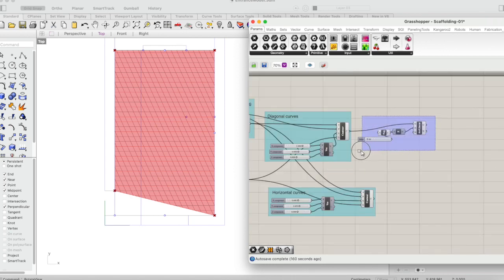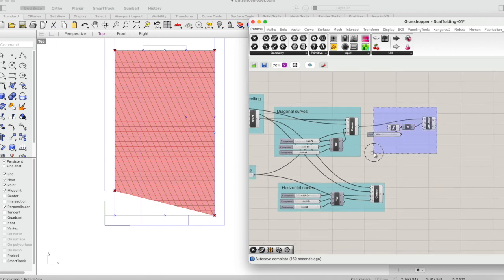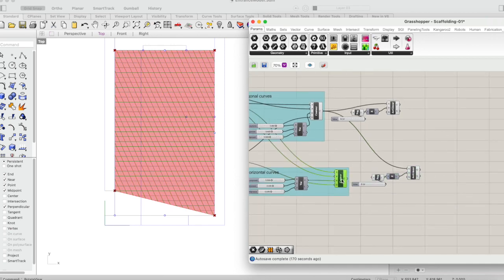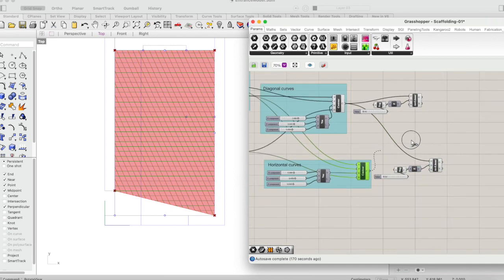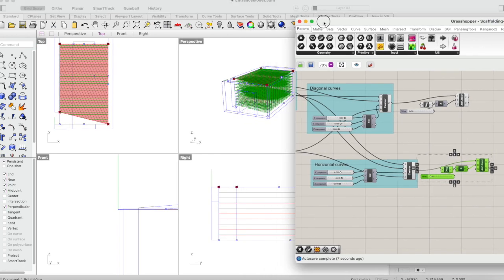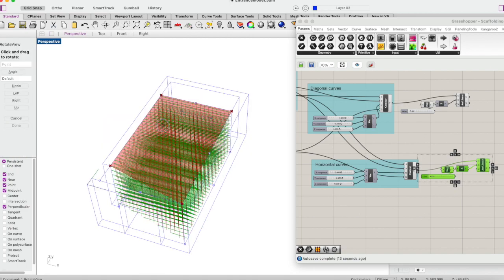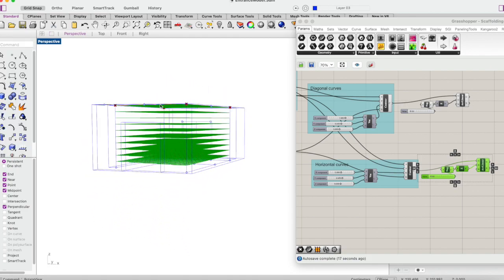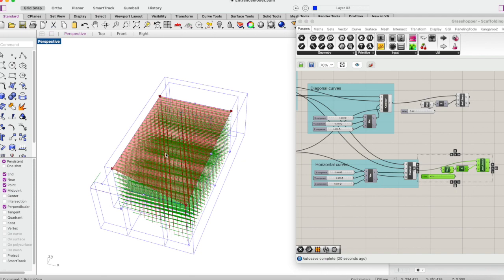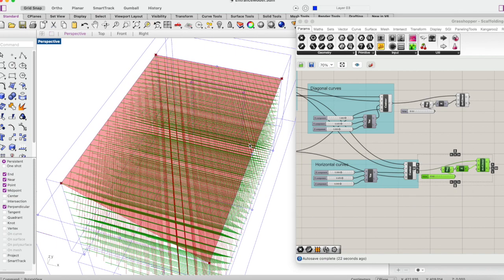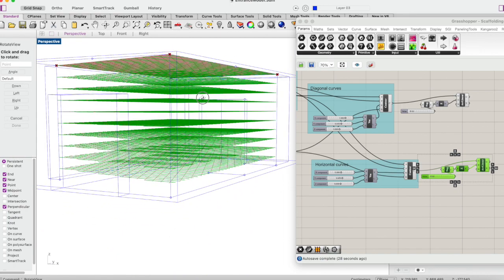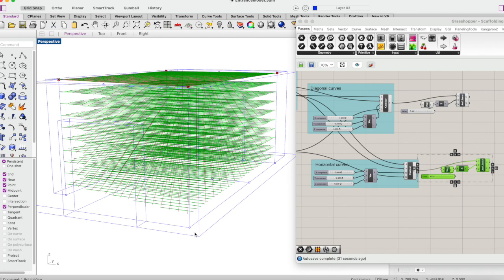So this is the iteration, this part, and we will use the same iteration for horizontal curves as well. And then I just plug in the set of horizontal curves, and let's check out what we have. We managed to iterate this set of curves that we created on one surface, and then we iterated those curves along the z-axis.